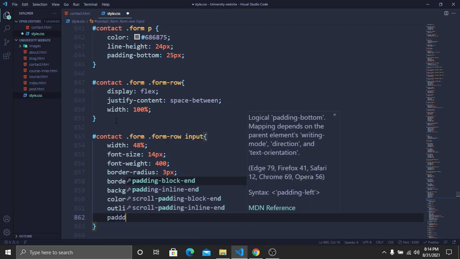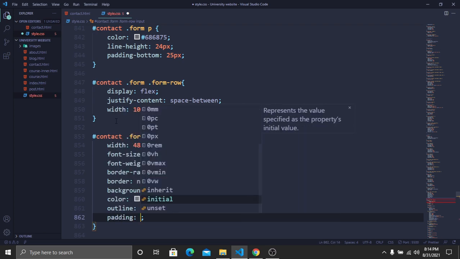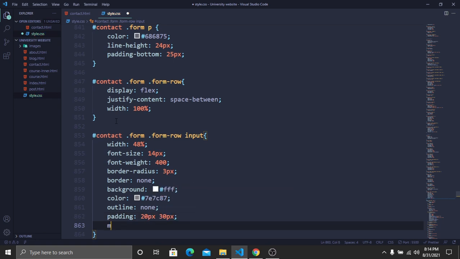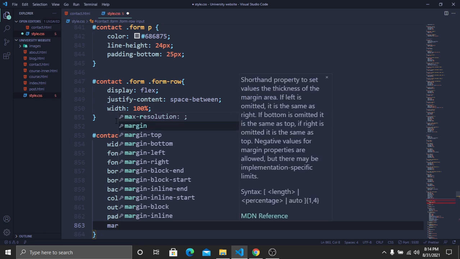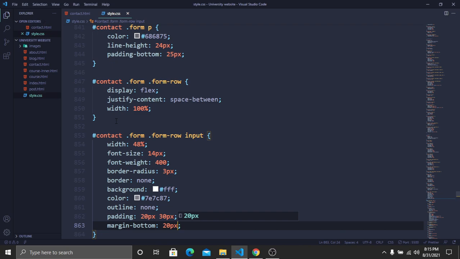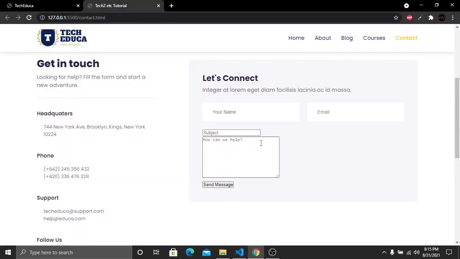Then we have to add padding, and the padding from top and bottom will be 20 pixel. From left and right it will be 30 pixel. Then I will add margin bottom, and it will be 20 pixel. Now save and go to our website, and here you can see that we have our form row here.